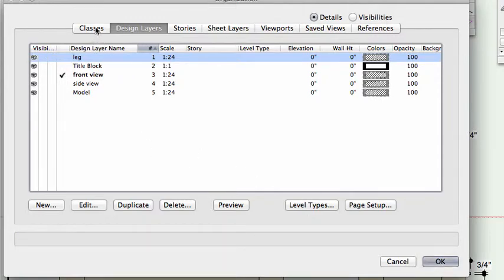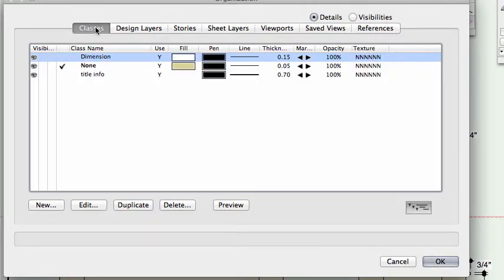Let's look at classes. We're just going to draw everything on the none class. A little later on in the class, I'll talk to you about none and why it's called none. I think I understand it. But anyway, that's what we're going to draw on.